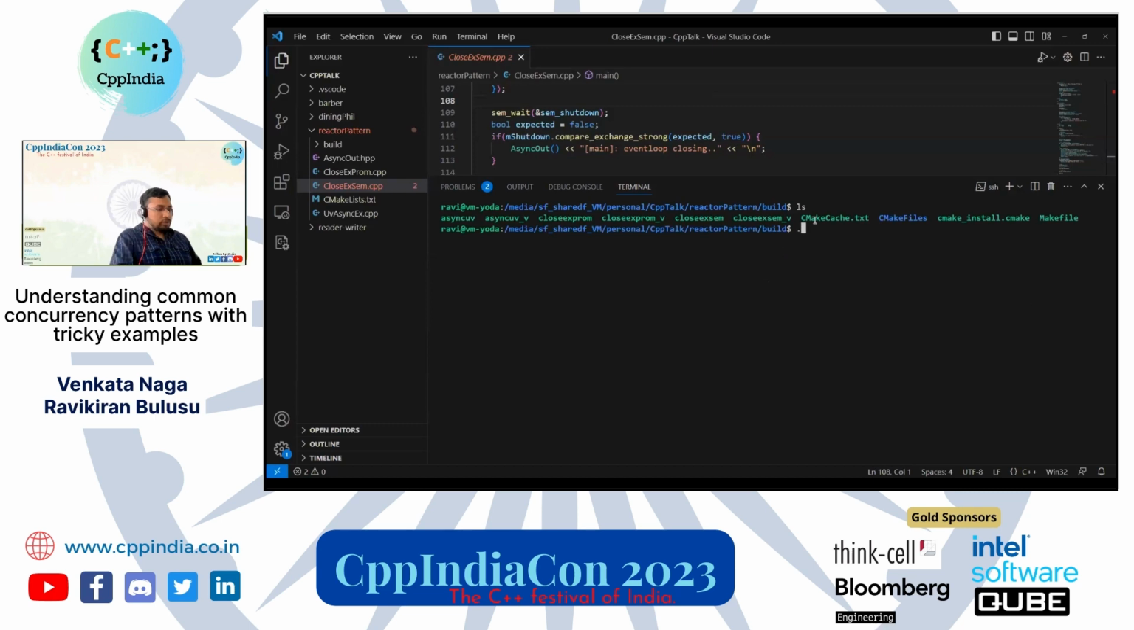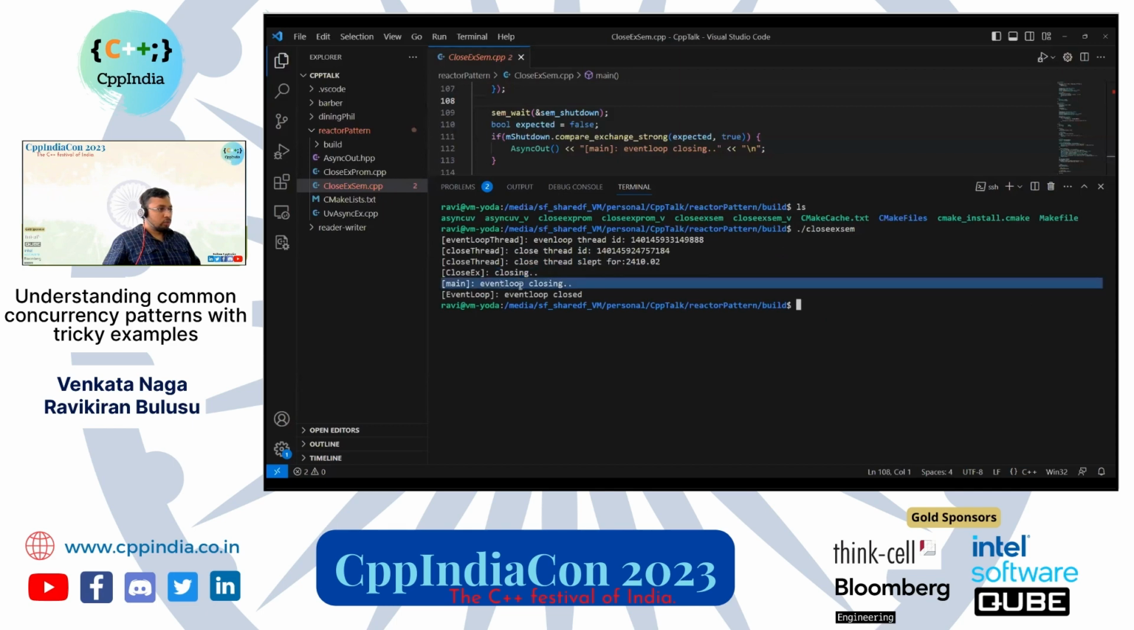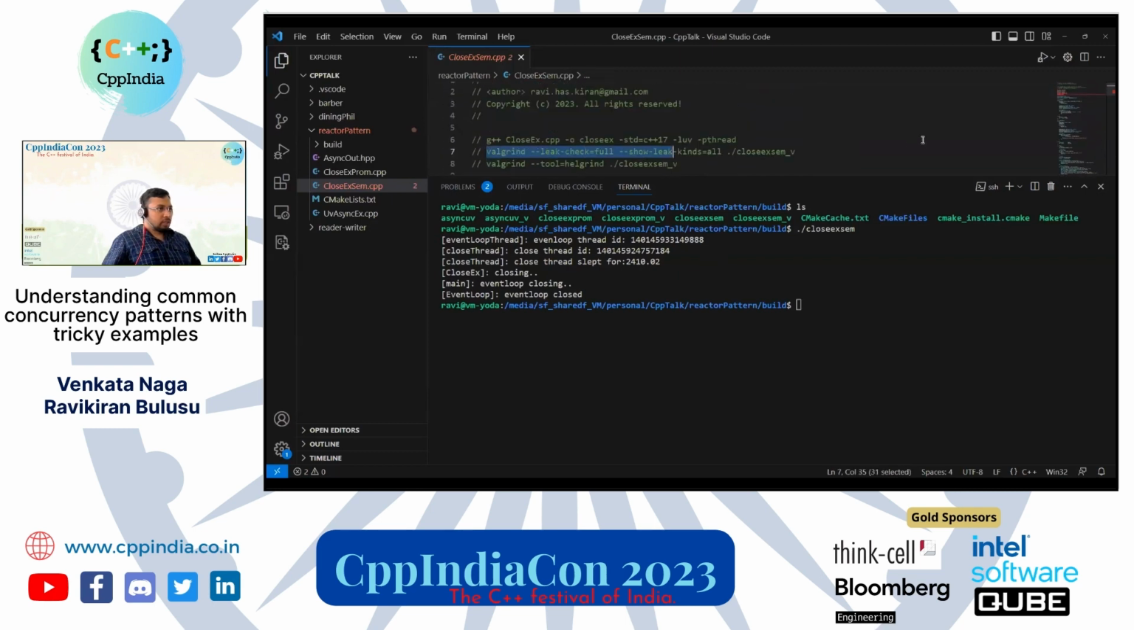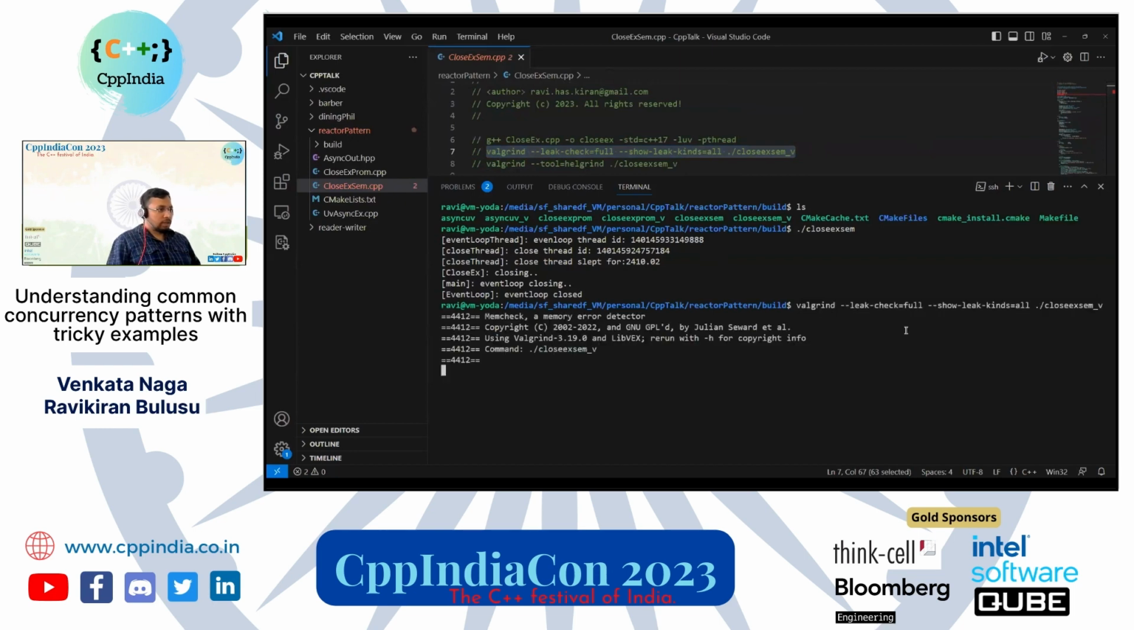Okay, so first, let's see how it behaves without Valgrind. We created an event loop, we created a close thread, and it waits for 2 seconds. Then we are closing, and the event loop is closed. Seems like everything is fine. So let's quickly check how it qualifies with Valgrind. What is Valgrind actually saying about this?